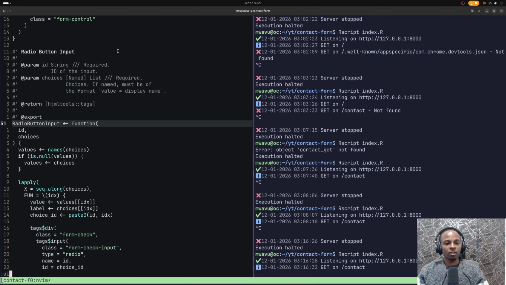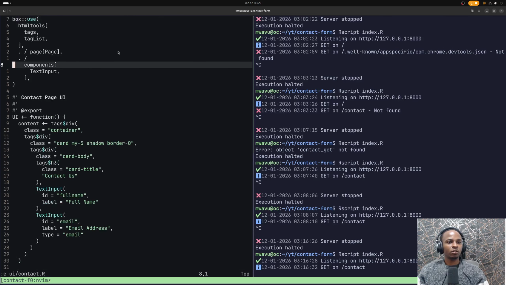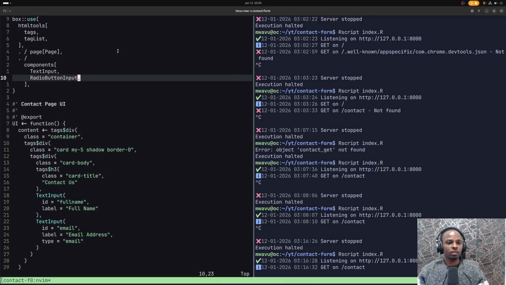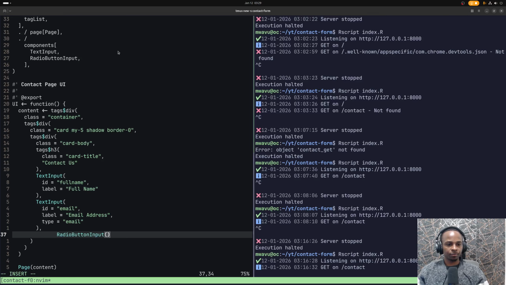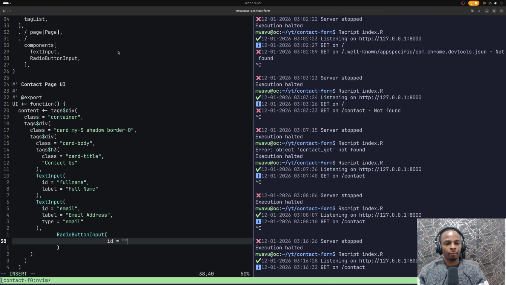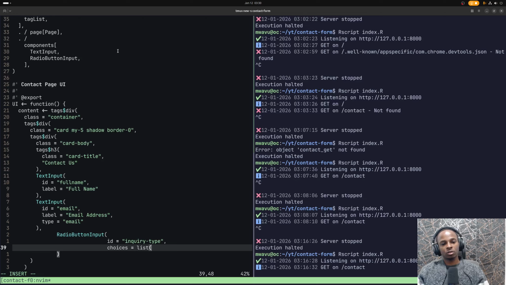So we go to UI. I want you to go to UI. In the contact page, from components, let's import the radio button input, and we are going to throw it just here. And the ID, we are just going to say this is the inquiry type. We can actually use dashes. So inquiry type. And for the choices, this is going to be a list.